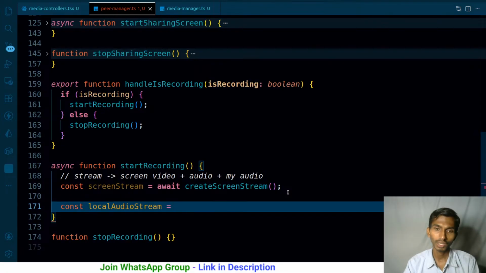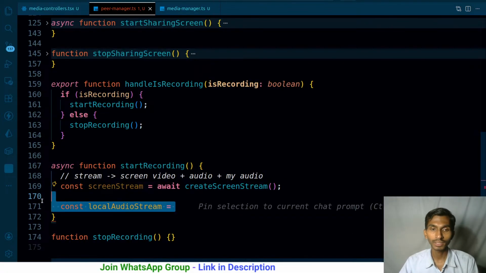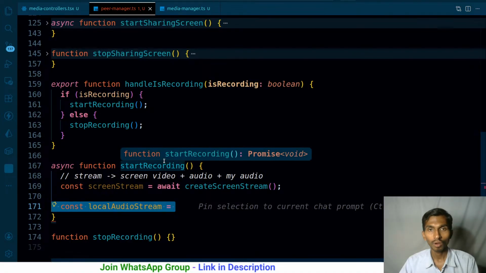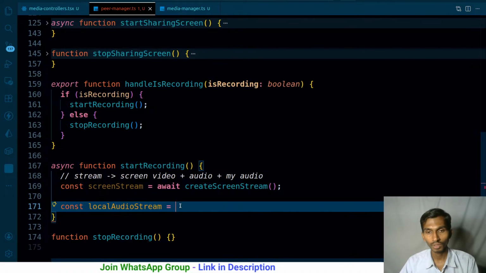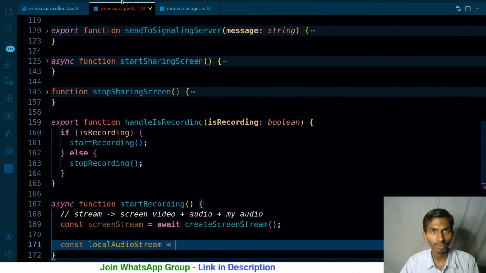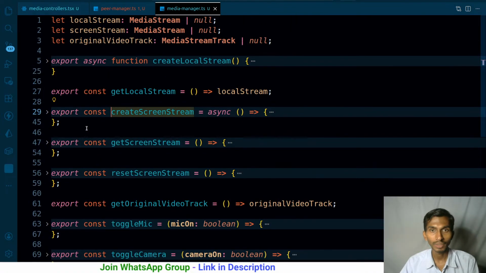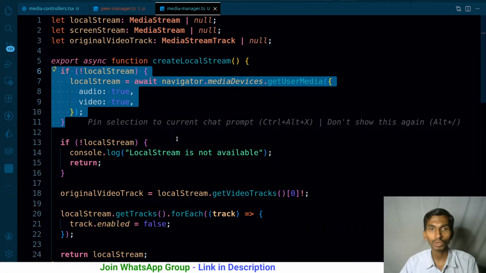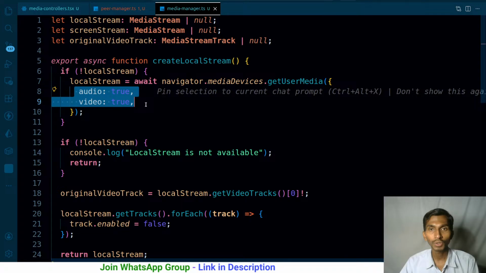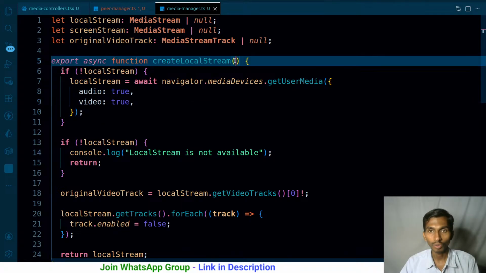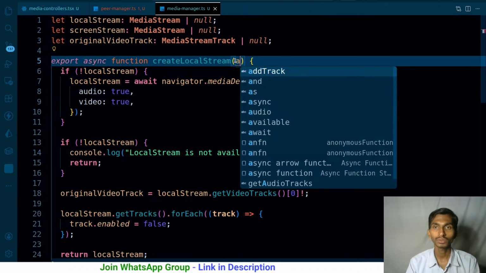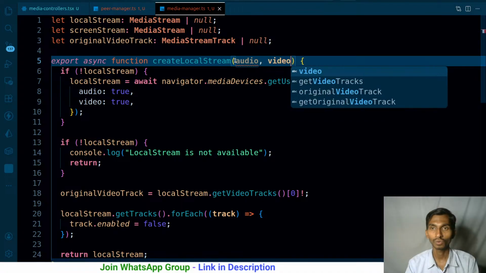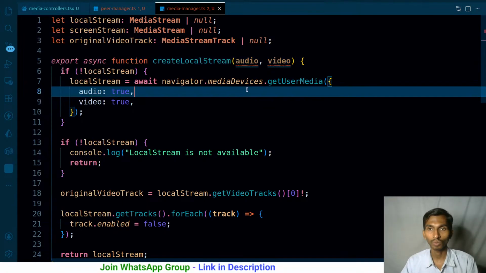There are two ways. Either I write the same logic again, or whenever I'm getting my local stream, at that time I pass the values, like, okay, I want audio and video. Coming back to this media manager, this is the create local stream that I have, and when I'm creating my local stream, I'm enabling audio and video both. How about if I actually pass the audio and video property here, exactly if I want them or not.